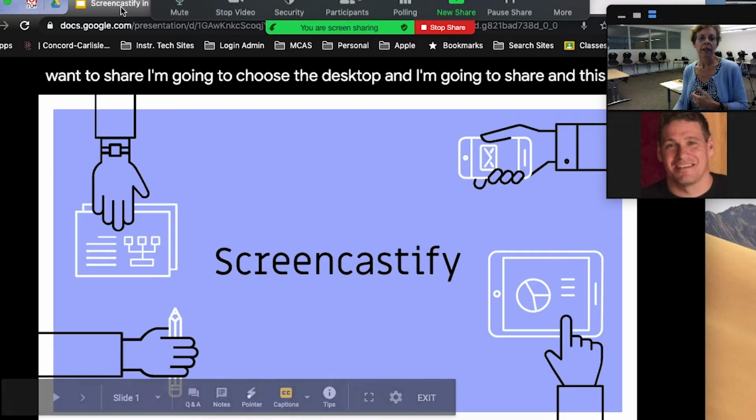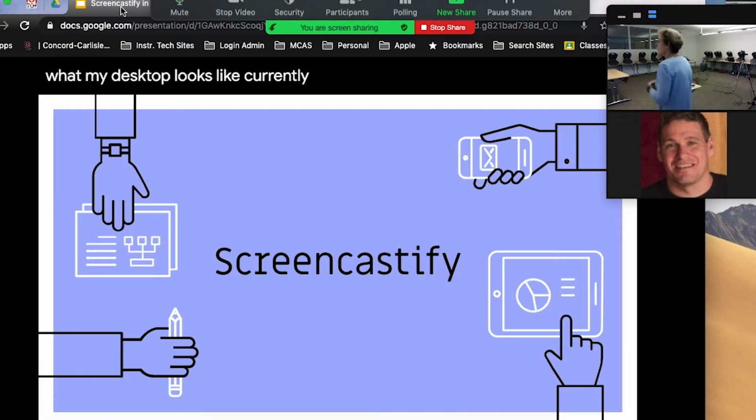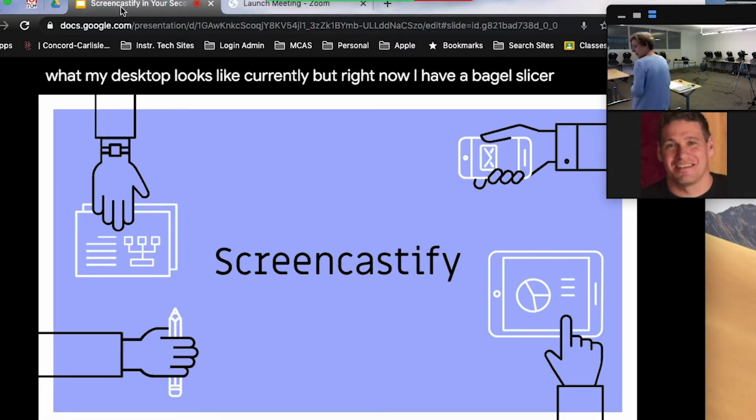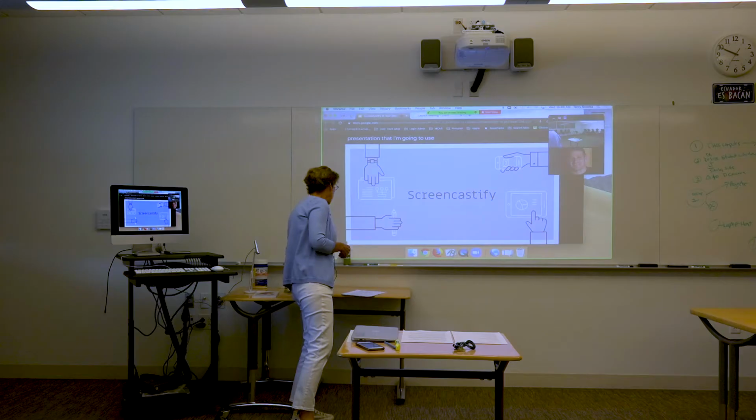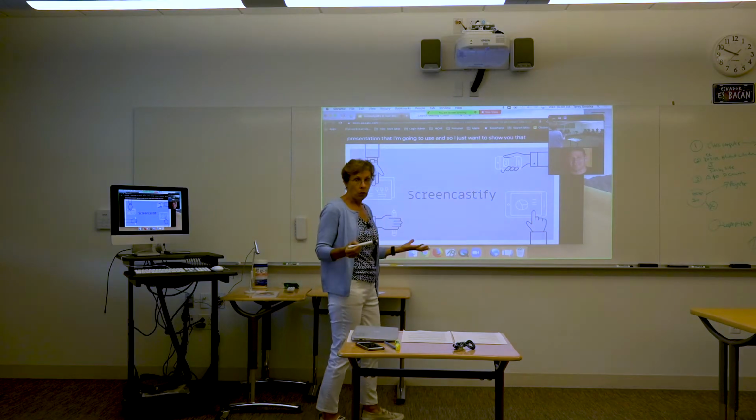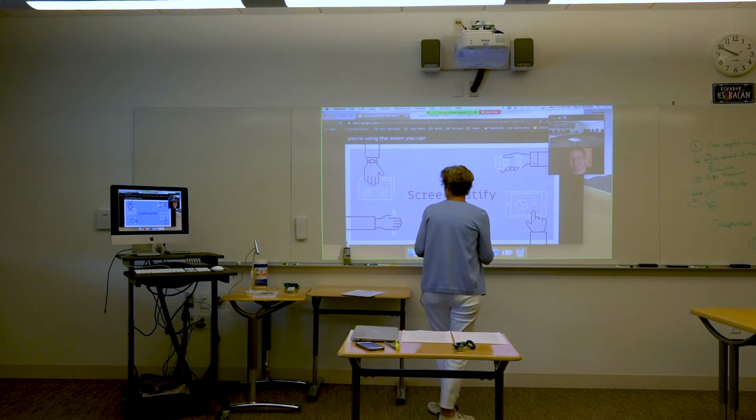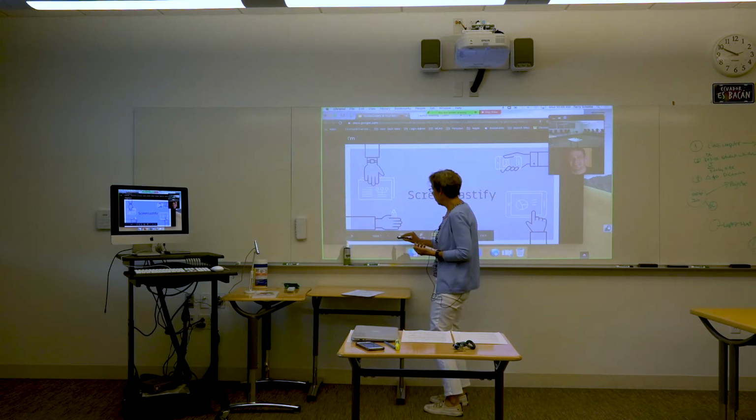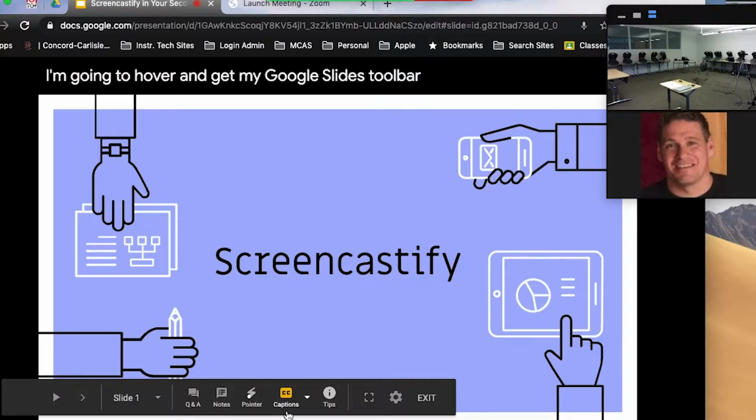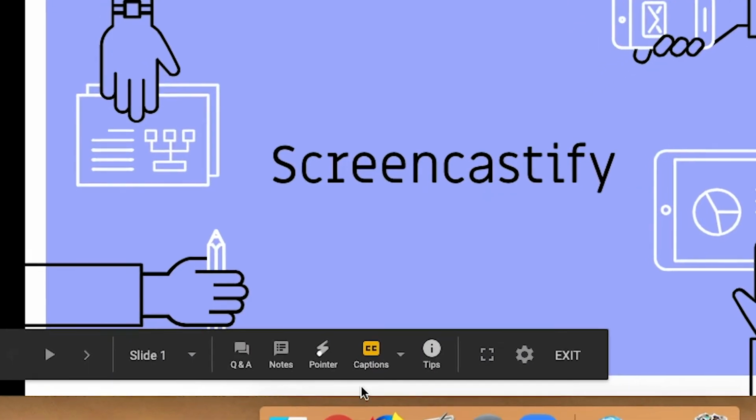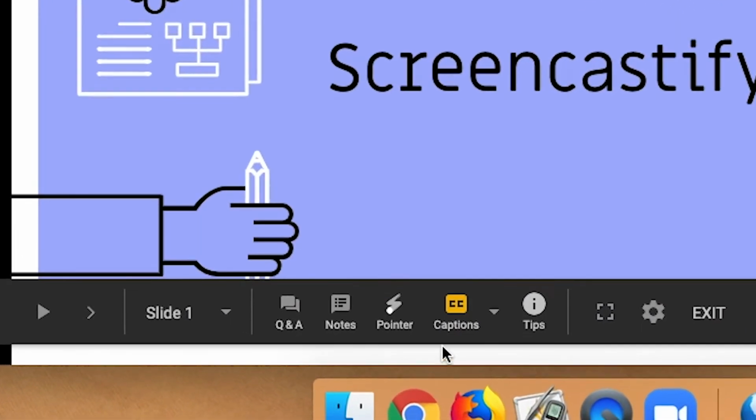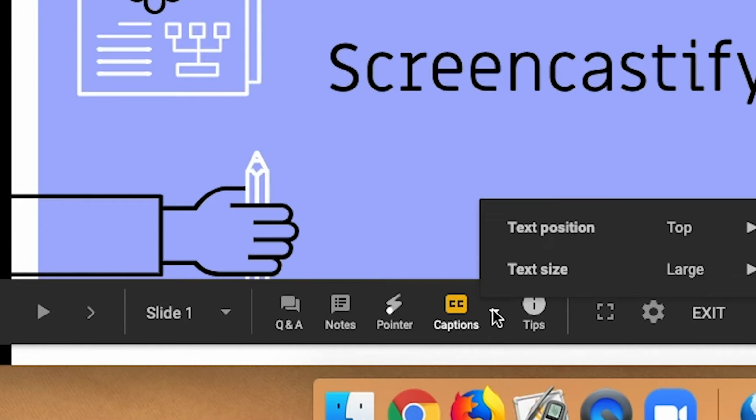This is what my desktop looks like currently, but right now I have up a Google Slides presentation that I'm going to use. I just want to show you that when you're using Zoom, you can do the same things that you're used to doing. So I'm going to hover and get my Google Slides toolbar. You might have noticed the closed captions above me. That is built into Google Slides. I've just enabled the captions, and then using the little caret next to it, I can change where the text is and the text size, so you have some controls over that.